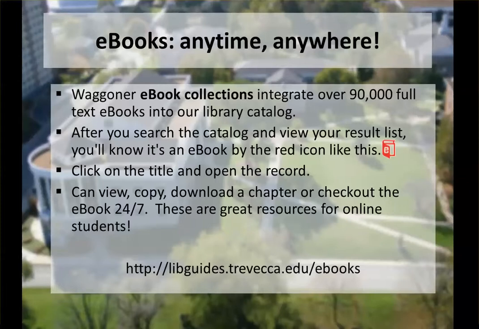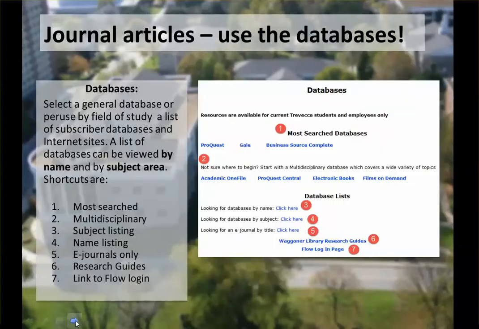We have ebooks in almost every subject area, and they are contemporary in terms of being published recent resources. This link below here is a guide to our ebook collections, and it's really helpful because it will show you how to copy, how to download chapters from the different ebook collections, how to check out a book as well. So this guide will be quite beneficial for you.